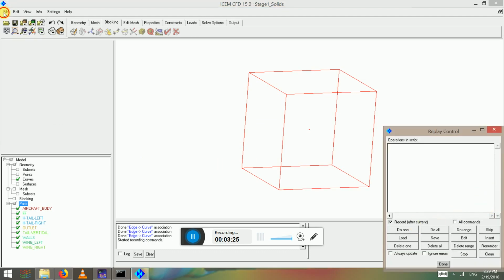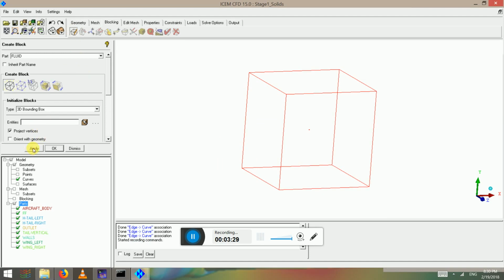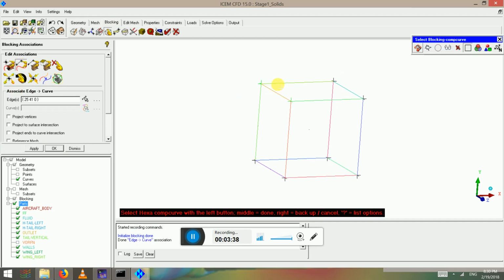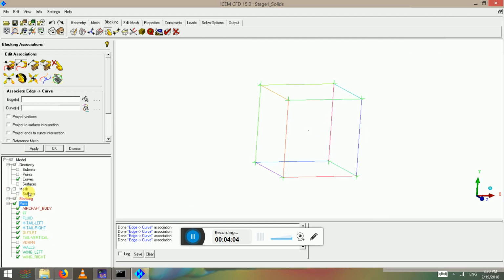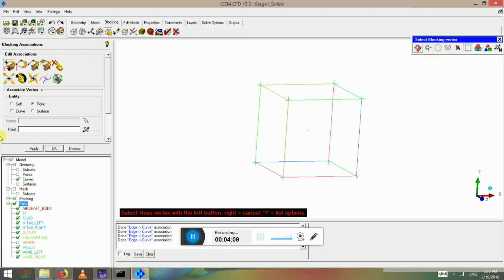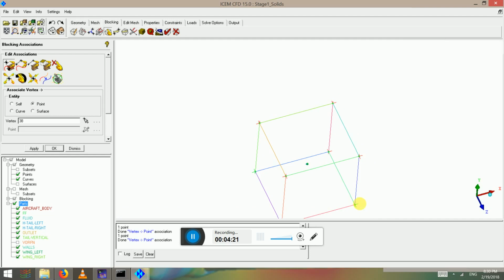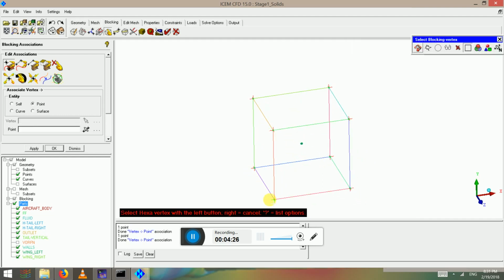So fluid, by associate edges. This replay control will record my commands of what I'm doing. Then I can replay it for another project that involves similar kind of geometry, so I don't need to repeat everything I'm doing. Okay, so all the curves are done. Just to avoid any problems, I'm also going to associate the points. Okay, so that's done. I can start with my initial blocking.